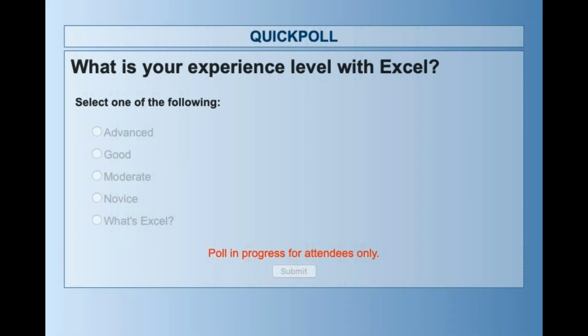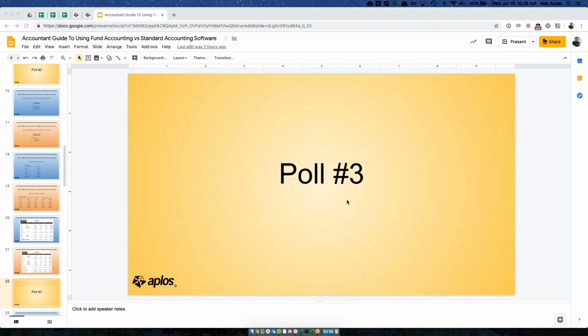All right, 3, 2, and 1. All right, 46% said advanced, 8% good, 31% moderate, 8% novice, and 8% what's Excel.